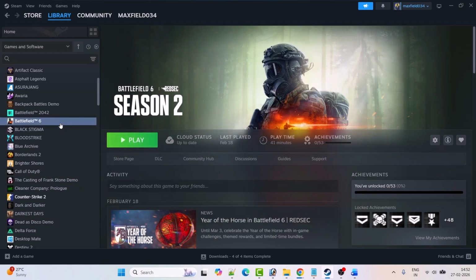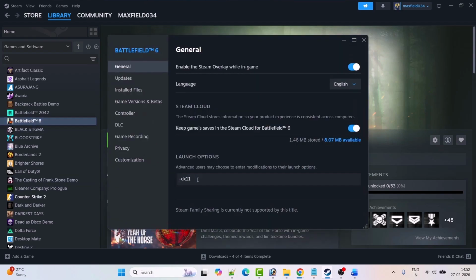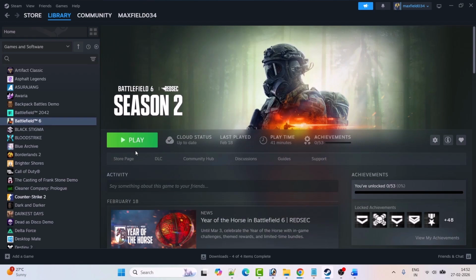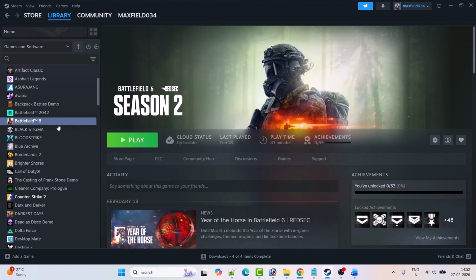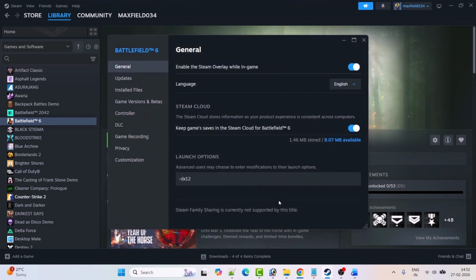If that doesn't work, again go to properties, this time type -D3D11, close the tab and then launch the game, check. If it's still not working, again go to game properties and this time type -DX12 and then launch the game and check. If it's still not working, then again go to game properties, remove the launch options and then follow other fixes mentioned in this video.